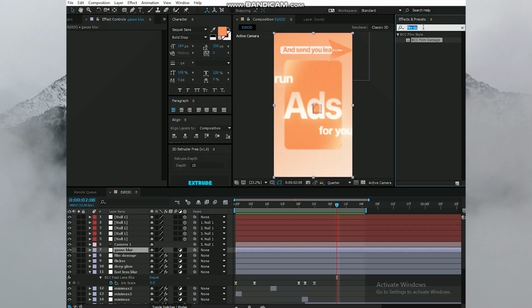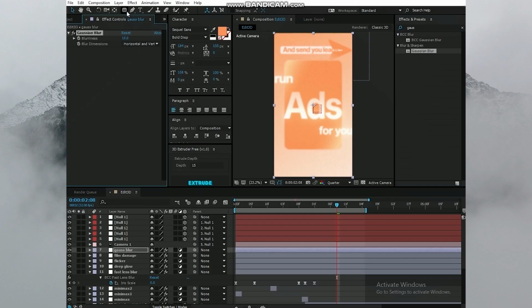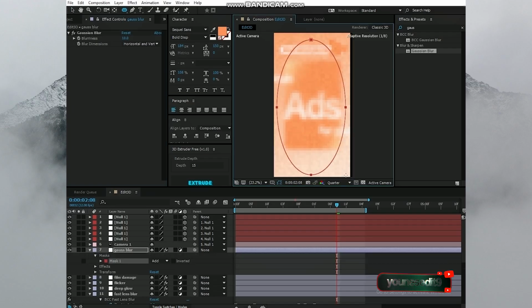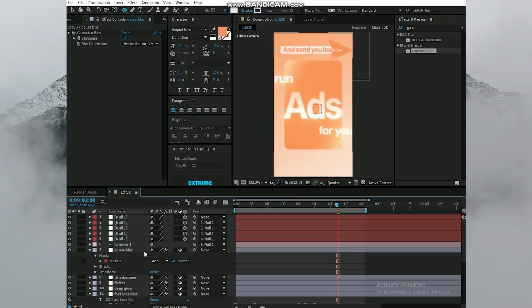Let's now search for Gaussian blur. Let's do a mask on it, like a circle. And invert the mask.